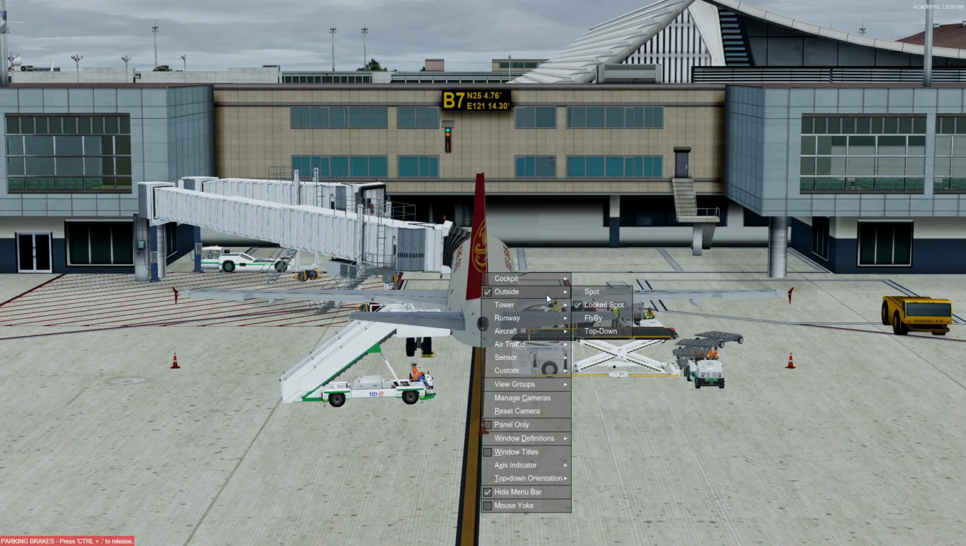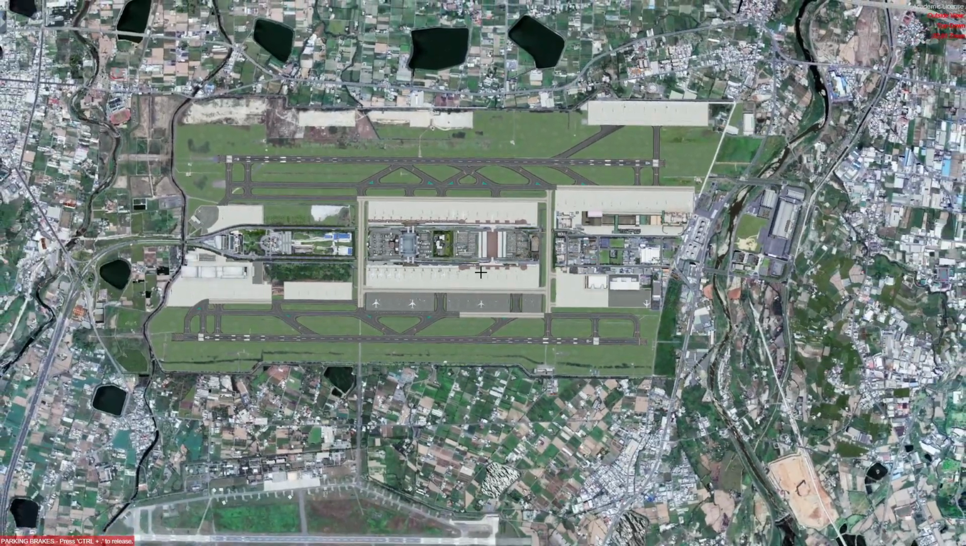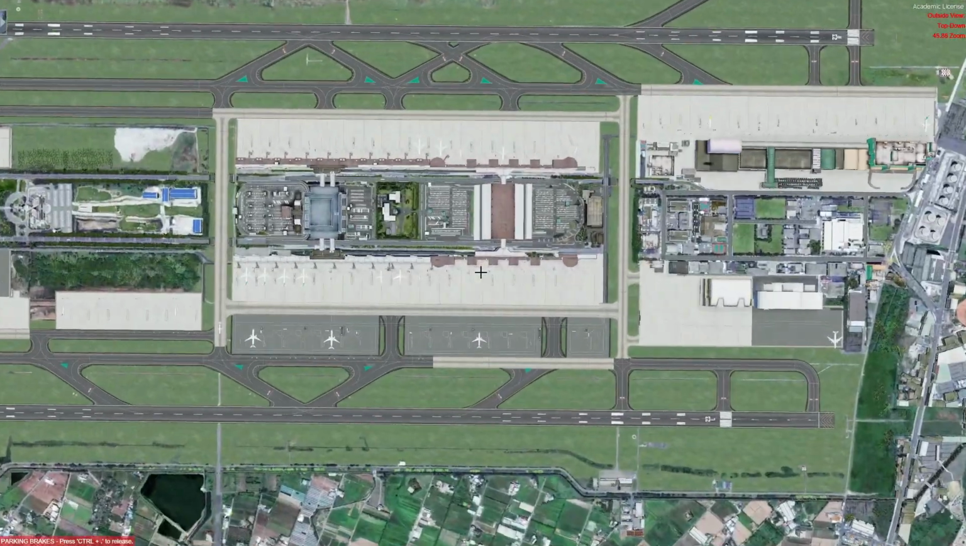Nice flight. It's quite easy to fly the Airbus A320, quite automated.